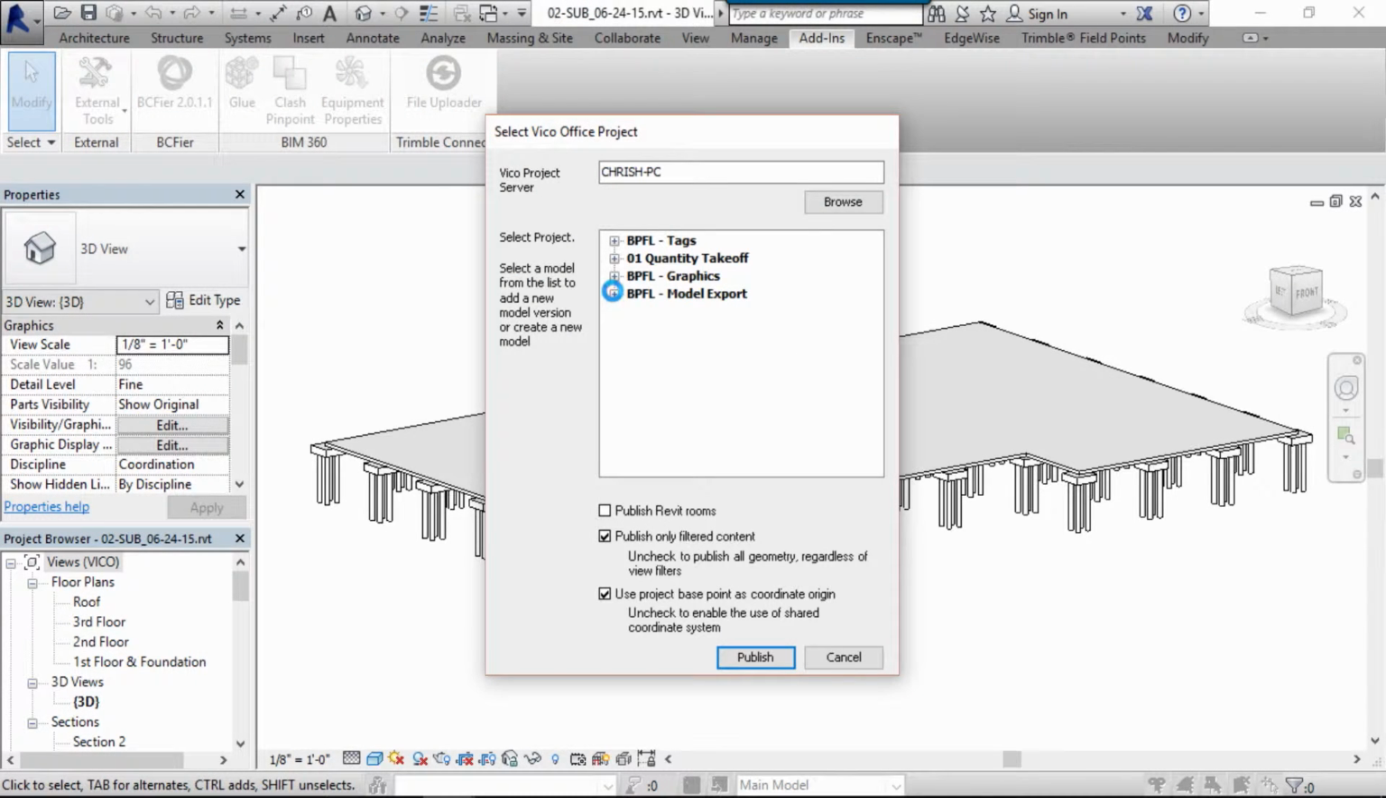So we've got our list of projects, and we're going to select our BPFL model export. We select Create New Model, since no model exists in the Vico project. And we want to take a look at the options at the bottom of the dialog. We have Publish Revit Rooms, which there are no rooms in our substructure model.